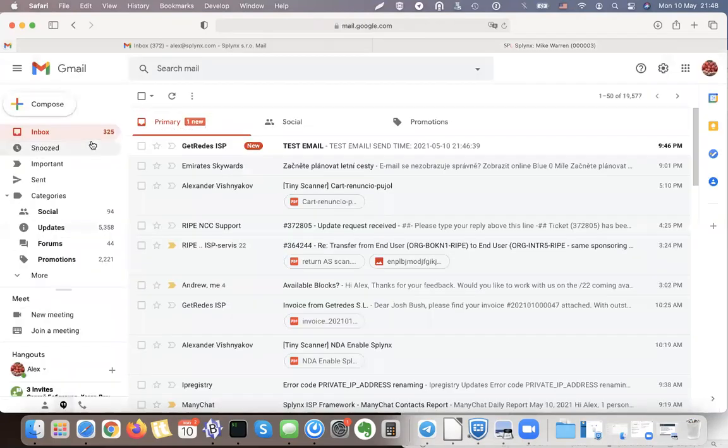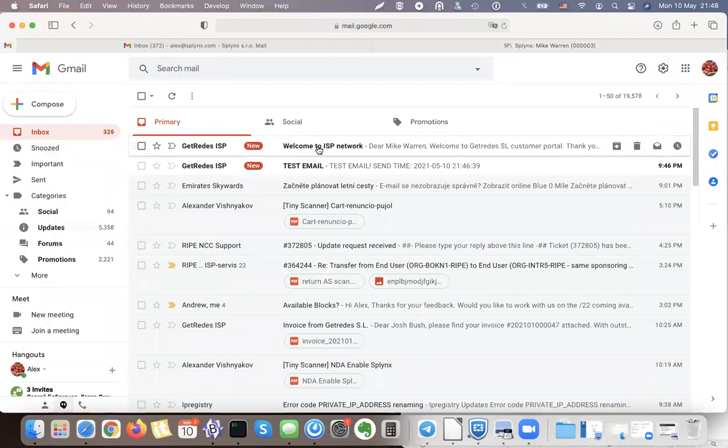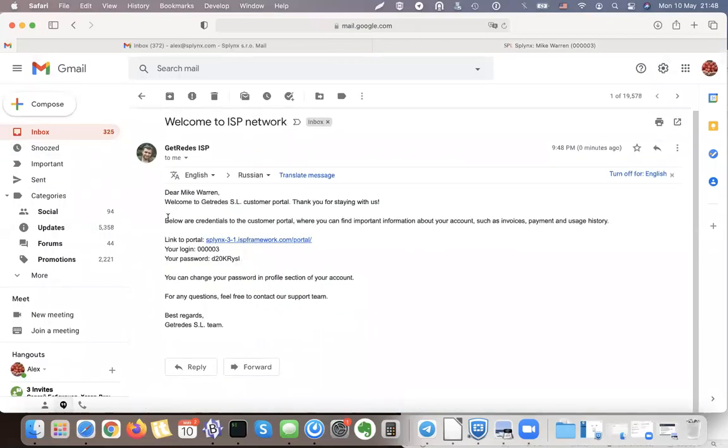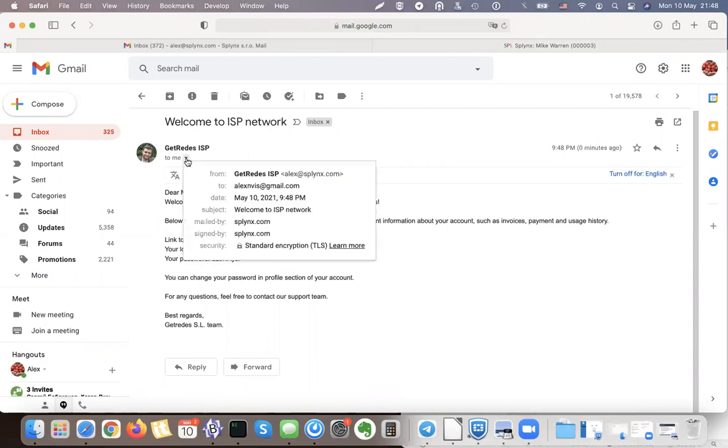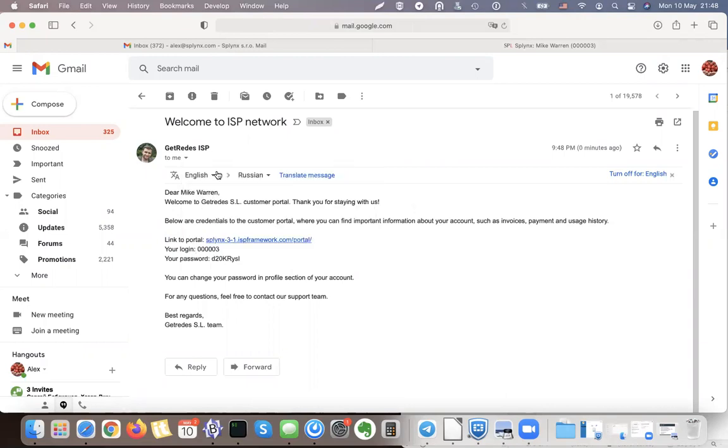So if I go to my mailbox, then we see that there is a welcome to ISP network. And as you can see that there are some invitation message with a link to portal, login and password. So this is my first basic setup. When I configured my SMTP server, you can see that it's using alex@splynx.com, my domain, and it's a TLS encryption. Everything, the email is always delivered. But as I said, the only disadvantage in this approach is that my Gmail account doesn't allow me to send over 100 email messages per day.